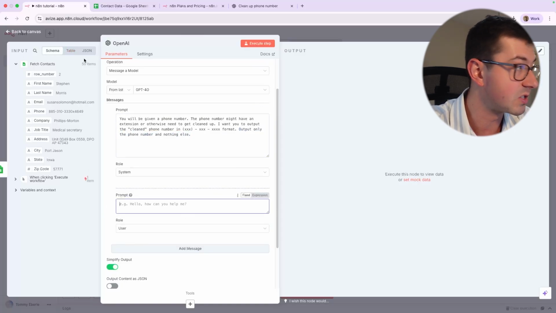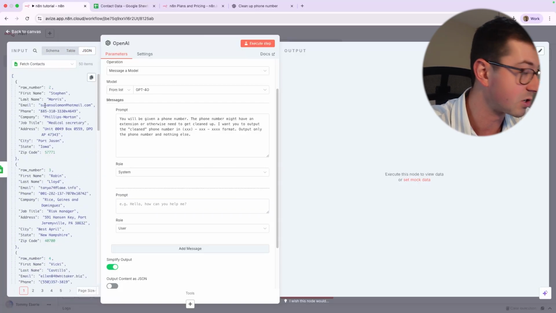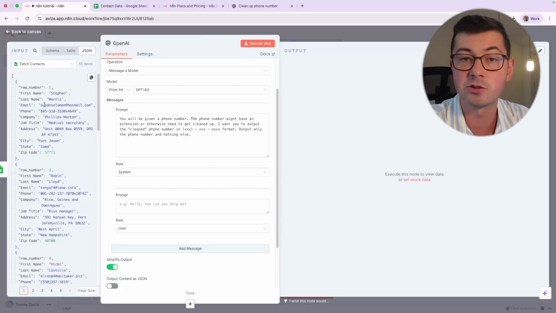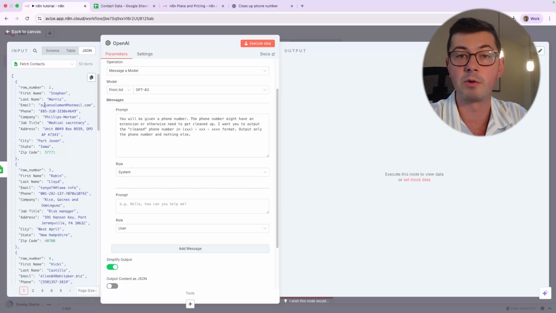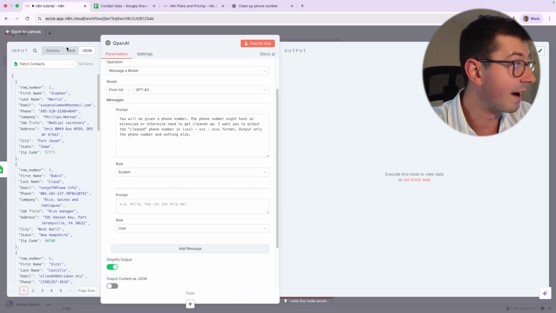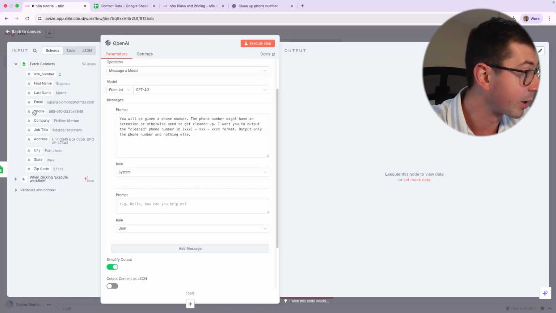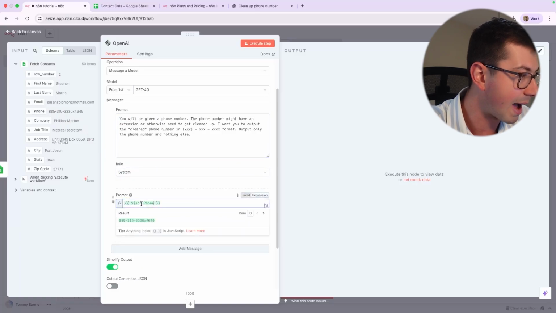And now this is where the schema is going to come in handy. If we're in table mode, again, we just view the data. If we're in JSON mode, again, we just see the JSON representation of the data. But once you're using inputs from previous nodes in a future node, what you're going to want to use is the schema. So we're going to go on the left-hand side, grab this phone here, and we can just drag it in. And we're going to put it into the prompt.